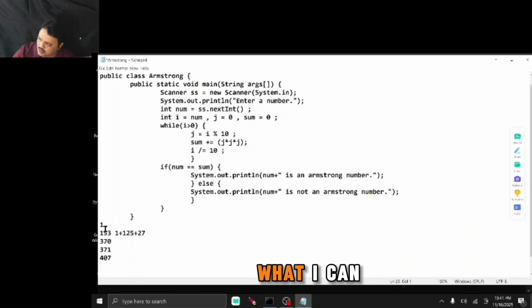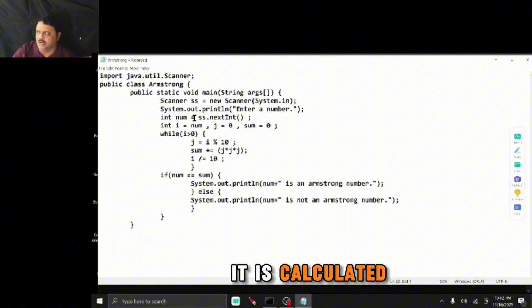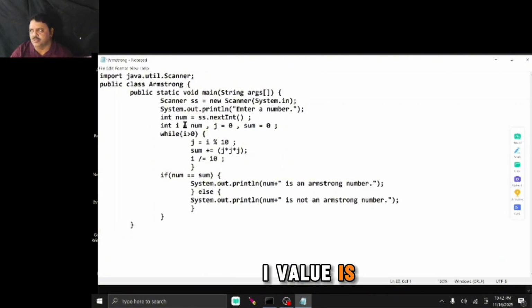Now you see what I can do. I just show you how 153 is calculated. If I enter the number 153, i value is 153. While 153 > 0, yes, condition satisfied. j = 153 % 10, that is 3, j value is 3. sum = sum + 0 + 3 cubed, which is 27. i = i / 10, 153 / 10 is 15.